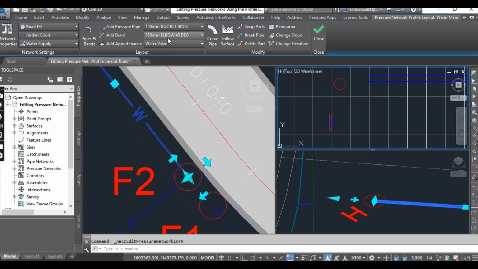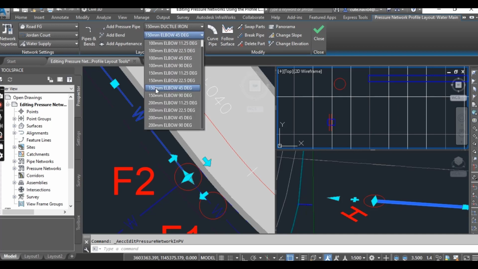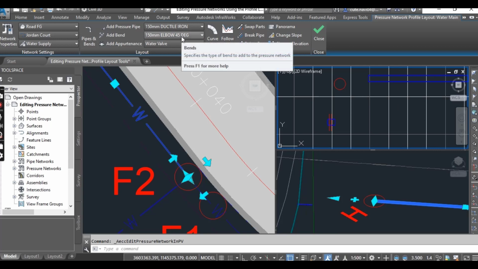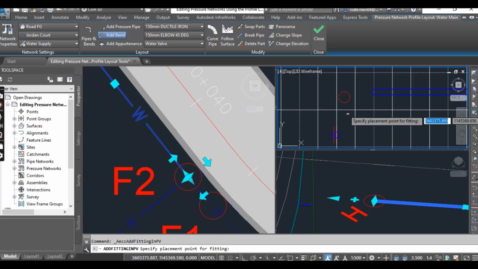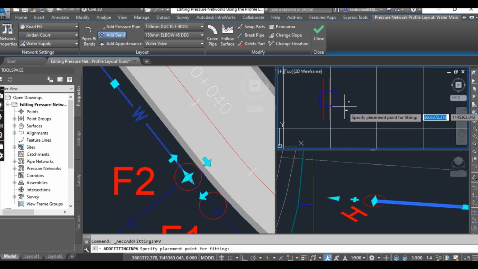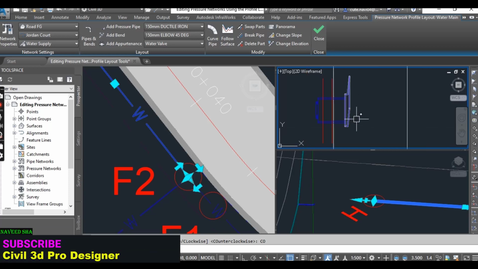Now, to add bends, here select the 150 millimeter elbow for 45 degrees and then click add bend. In the upper right viewport, here we have the profile. Place your cursor near the right end of the short pipe segment located just below the red circle. You can see when the glyphs appear, you can click counterclockwise on the command line. You can see we have a bend here.